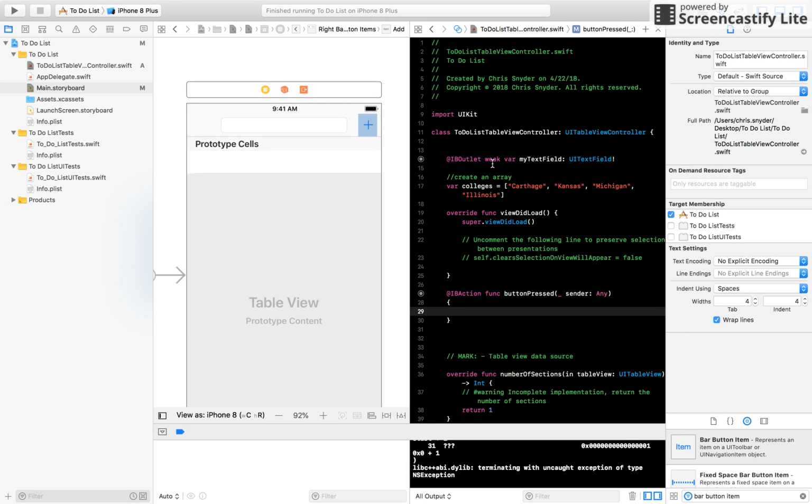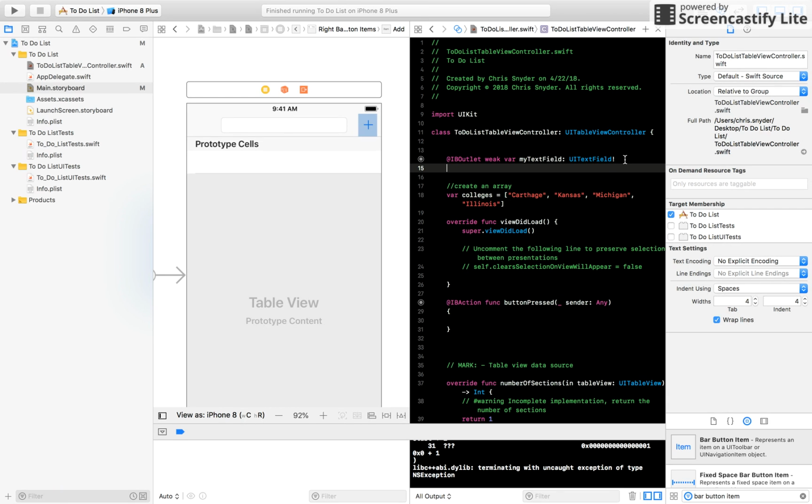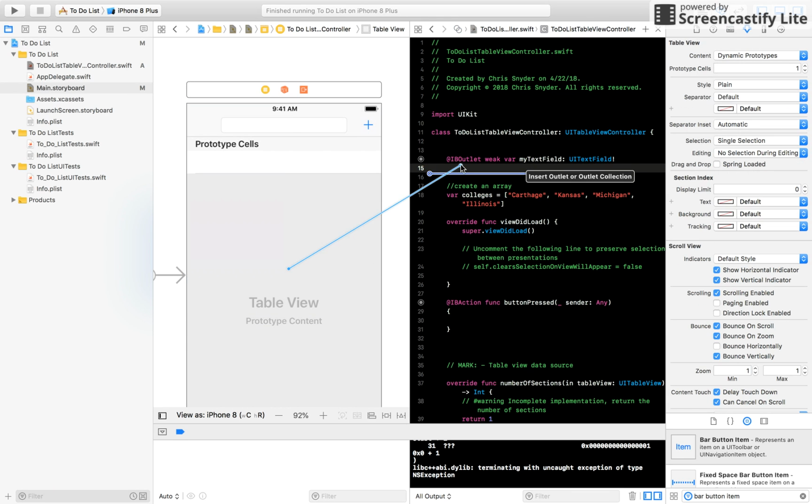And then we've got one more step to do, and let's just leave it here in the split view because we're going to control drag from the table view and make an outlet for it.